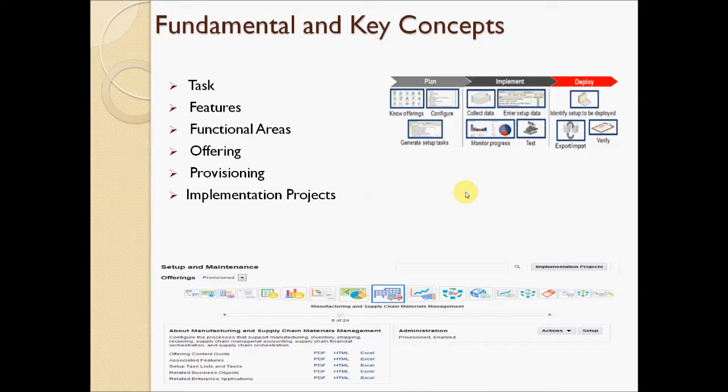Implementation projects comprise the offerings for a particular project. For example, the project manager is given a task to do a supply chain transformation of their whole order management system. So in that case, he will provision order management, manufacturing, inventory, and quoting cloud. For all those applications, he will find out what functional areas need to be implemented, then he will provision those. That will become a project.